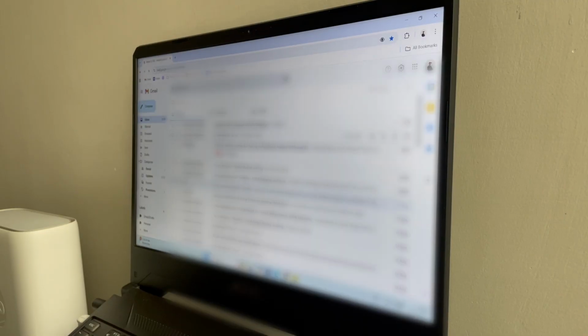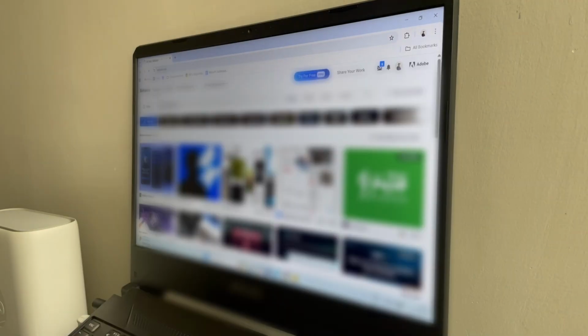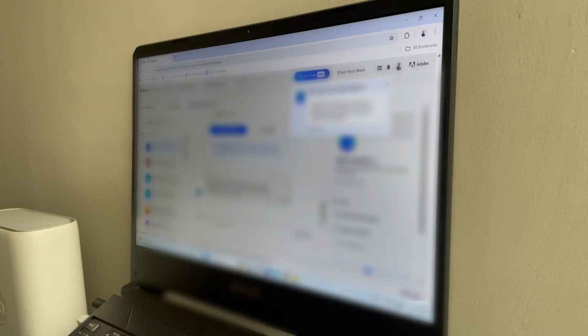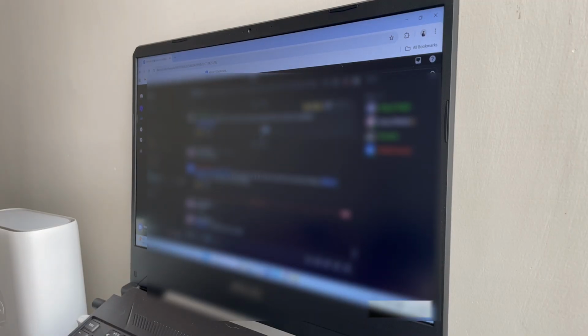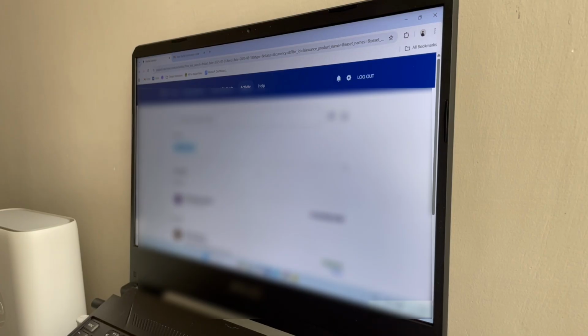I start my day by checking my email for new updates and clients' messages. I also check my Behance daily because I get most of the clients from Behance. And finally, I check Discord servers for any updates or design requests. I also check my PayPal account to see if any client has sent a payment or if any transaction is pending.